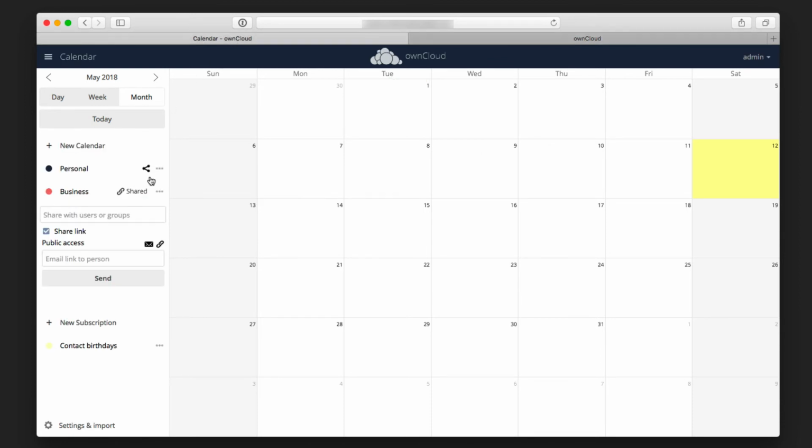So there are a lot of different share options there. If I just click on these ellipses right here where it says more, I can edit, link, download, or delete a particular calendar if I want to do that. So I just wanted to show you some of those options there.